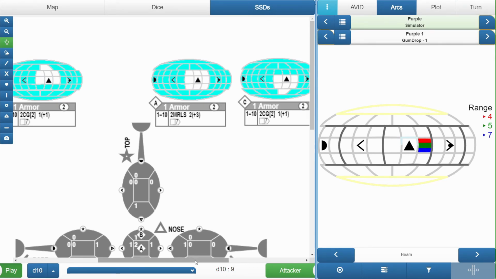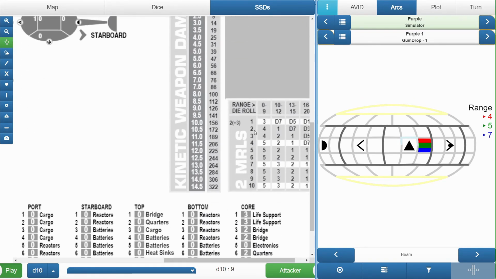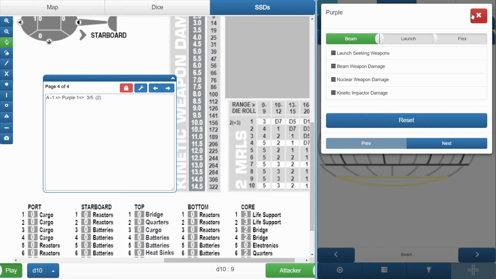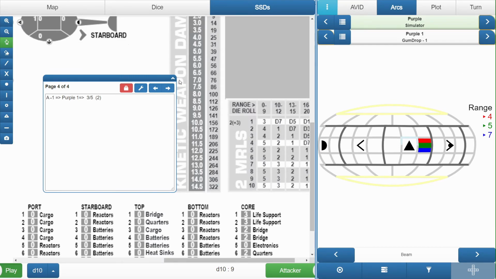We're at range 4, which is still our best range. And we are off cooldown. So once again, we'll bring this up. Purple 1 to energy. Go here and say fire B weapons. So those are our orders. Well, that's for the weapons.